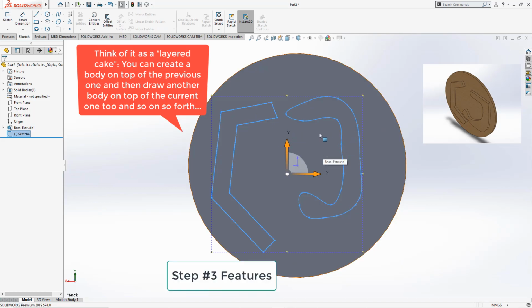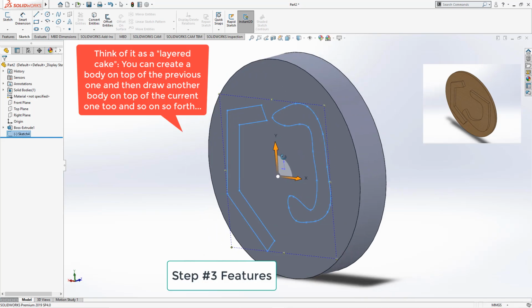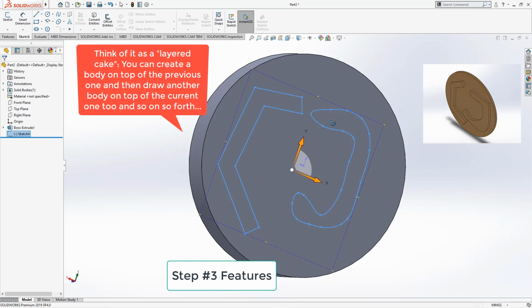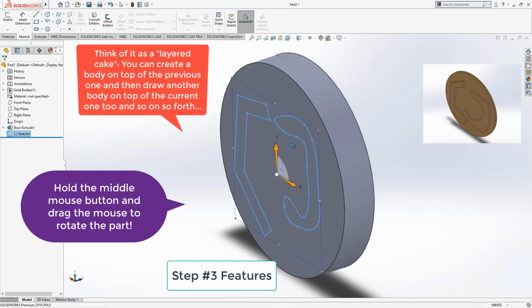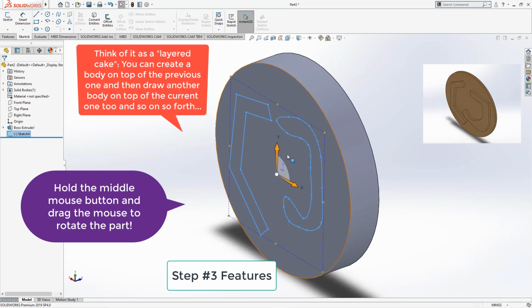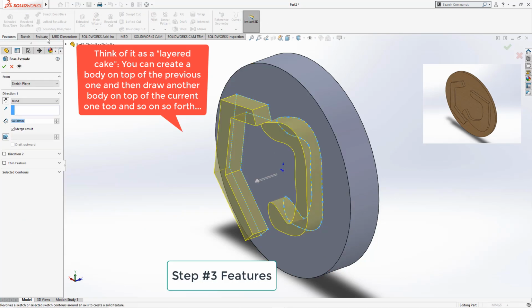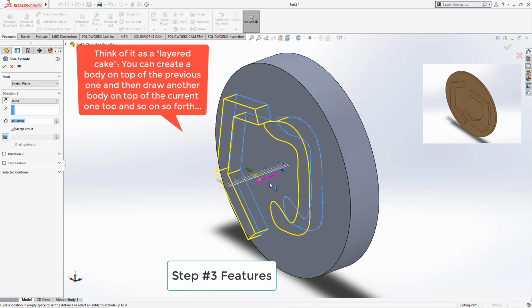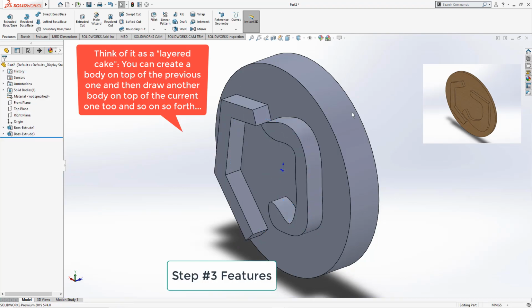If I hold down my middle mouse button, rotate and drag my mouse along, I can drag the model away from the perpendicular view so that I can place my model at a certain angle. What I'm going to do next is click on features for step number 3. Again, I'm just going to extrude. I can drag it to the approximate thickness that I want, hit the tick button, and I'm done.